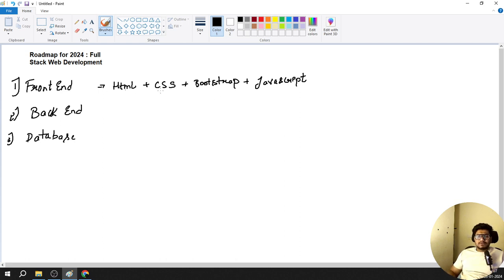Once you learn HTML, CSS, Bootstrap and JavaScript, from basics to advanced level, you can start learning JavaScript. Once you learn this, you'll become a front end developer. You'll have thorough knowledge of how front end pages can be created.